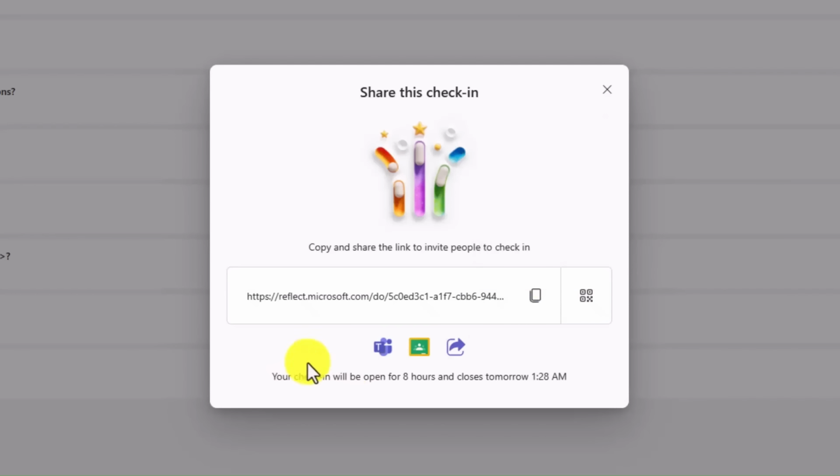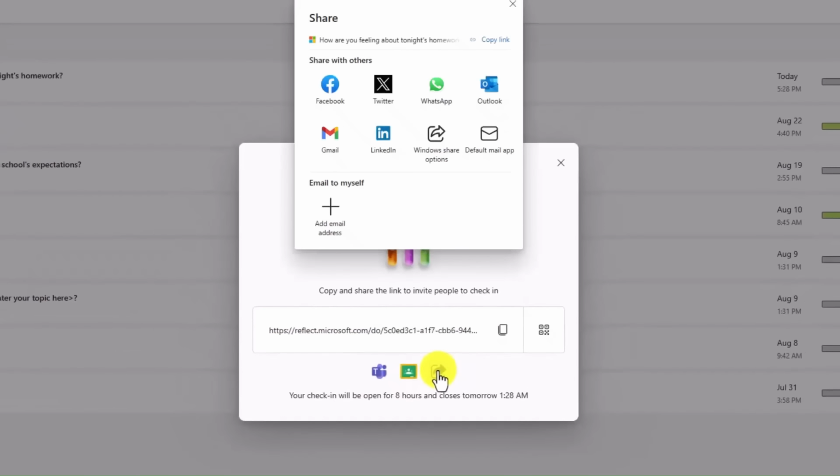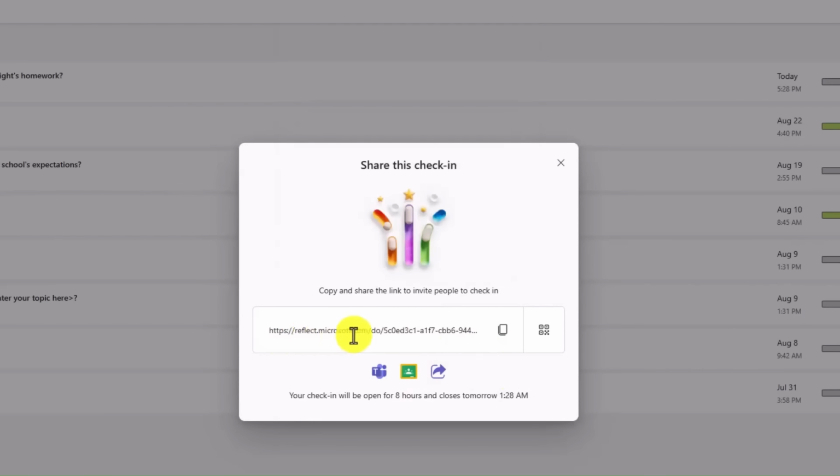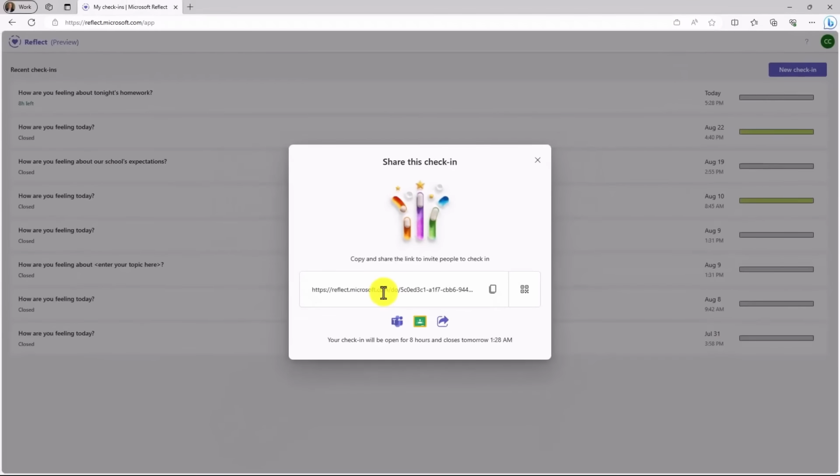You can also share it directly to Teams, Google Classroom, or other apps. I click here. There's other apps that you can share this directly to. But I have the most simple one right here. I copied the URL. What I'm going to do next is swap over to a student and show what it looks like on their side.